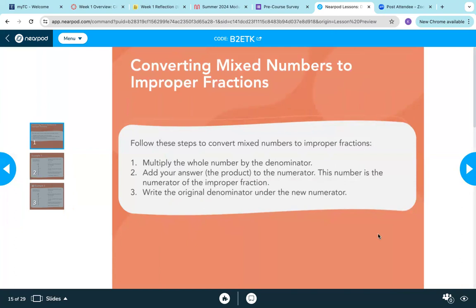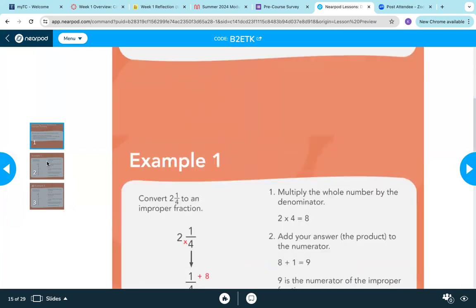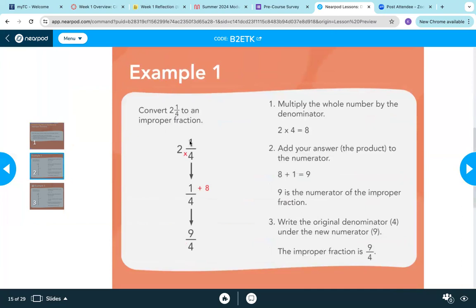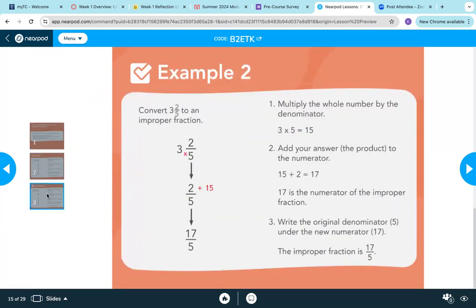This right here, I would go over with the students, more notes for them to see. I would have them copy down these steps. Then I would go on to show them an example. This is all for my guided instruction.